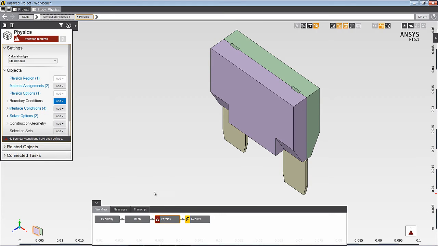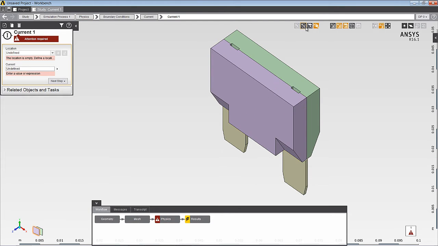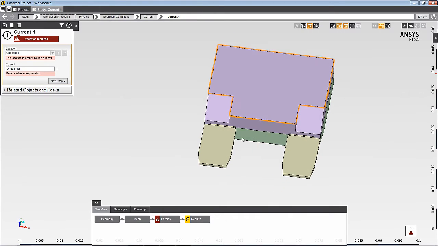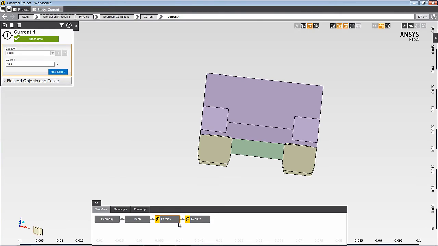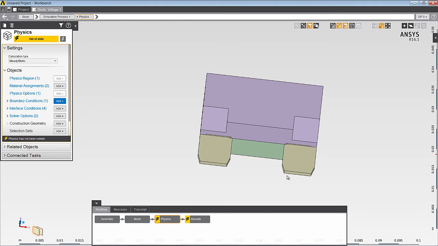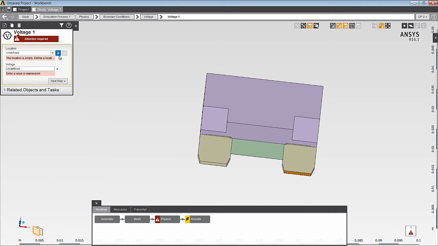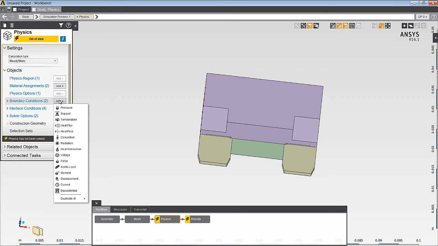For the next step, AIM directs us to define the boundary conditions, and we firstly select the electric boundary conditions. We're going to be defining a current of 30 amps and a voltage of 0 volts. There are also some other boundary conditions that we're going to define.